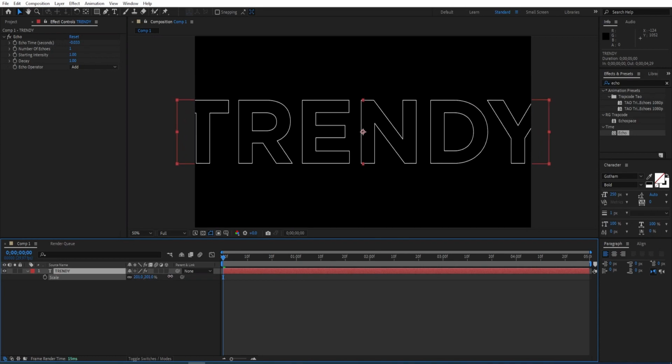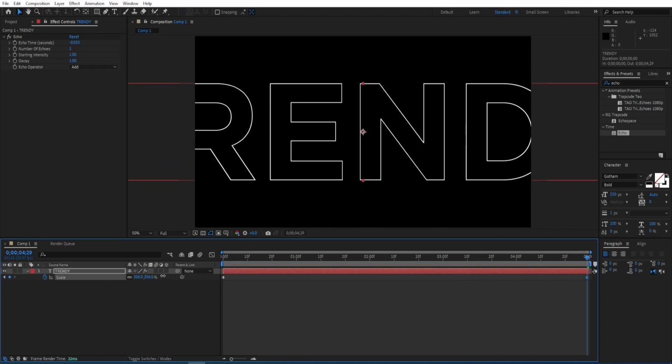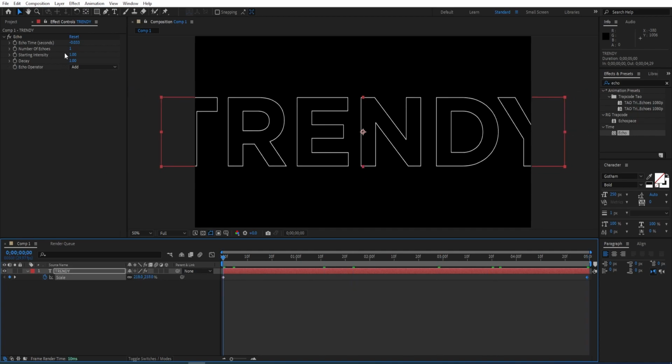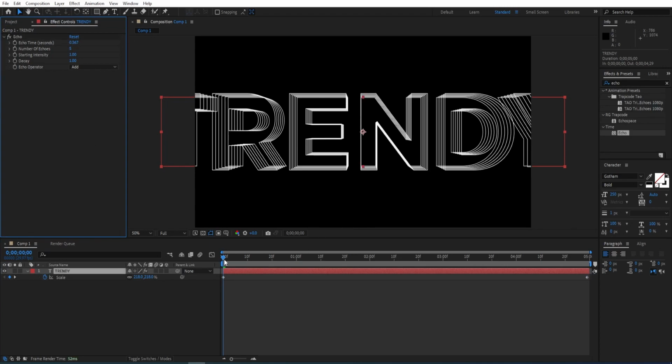So we change the value of the scale here to 1/8. Click on the stopwatch icon and then go to the end of the animation, increase this even more, and then we'll go to the beginning, change this number of echoes to 5 and then increase this a little. And now we can move this up.